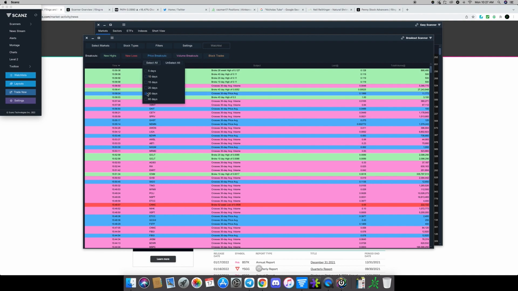Price breakouts, I use 30-day breakouts. You can use 20, 50, whatever you want, but you'll get a lot more alerts. So I try to keep a little bit less and use 30. Those will show up in blue. Volume breakouts, same thing. I use 30. Those will show up in purple or pink, whatever that is.